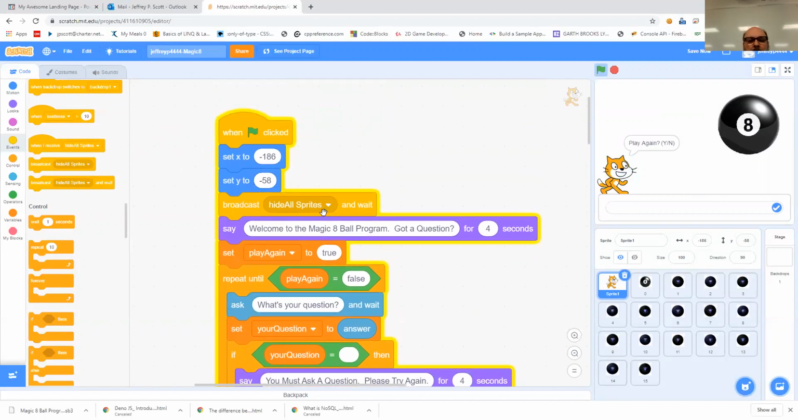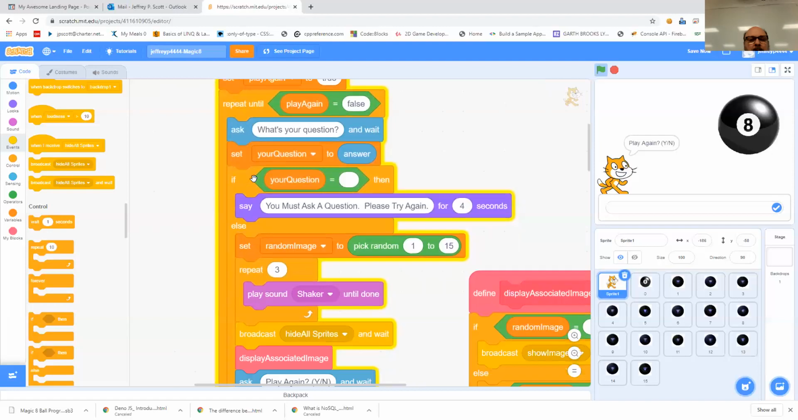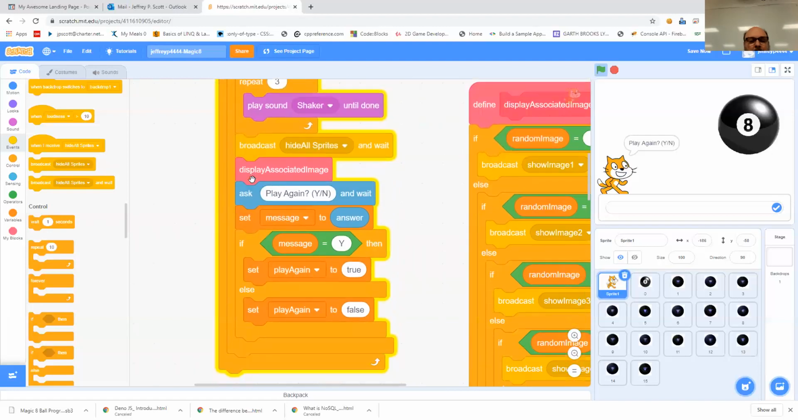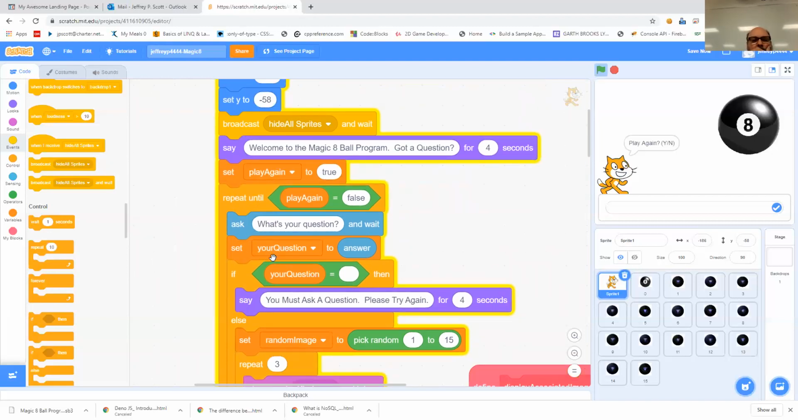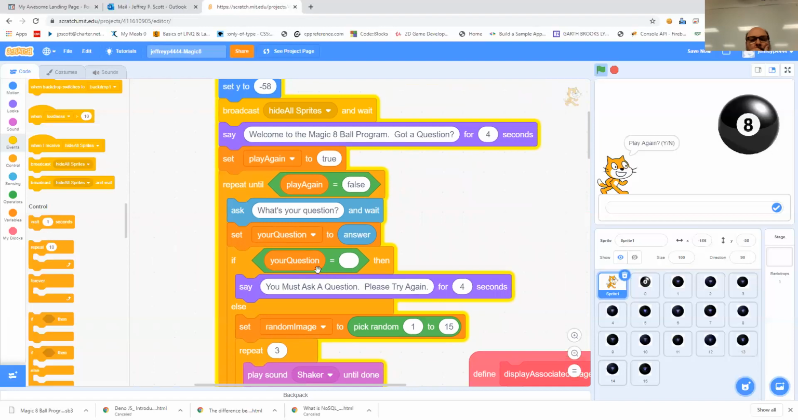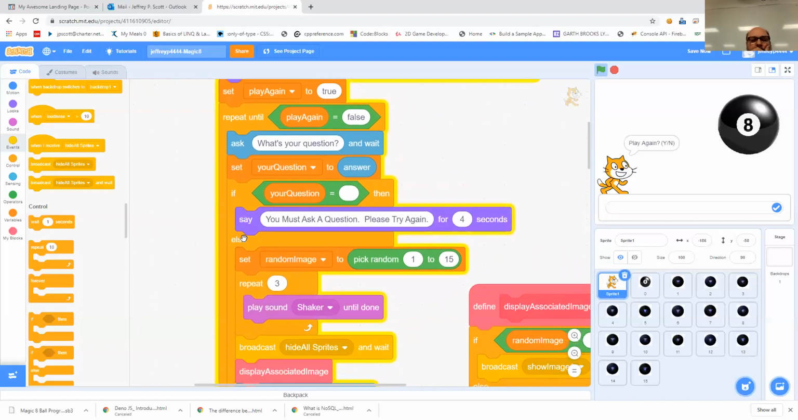Set X and set Y in the sprite, broadcast, save, question. Set play again to true, repeat until it's false. I know that's working. What is your question? Set question to answer. No, that's right. If it's nothing, must ask me out. Otherwise.